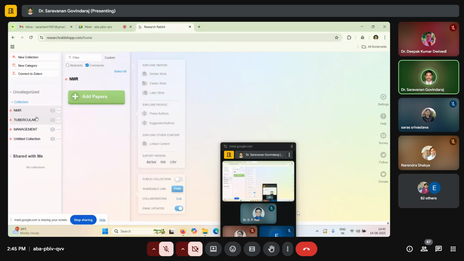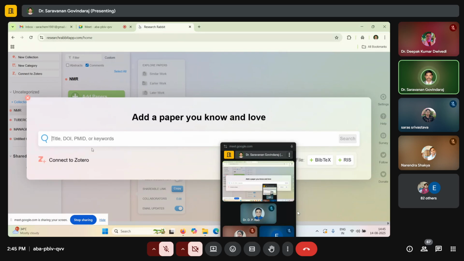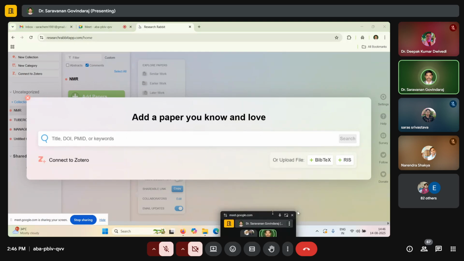Now if you go into that folder, it will ask about adding papers. You can add papers based on title or keywords, or directly connect to Zotero. So from any source you can easily add papers.